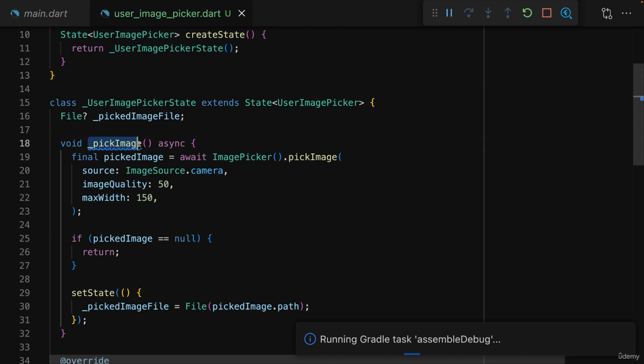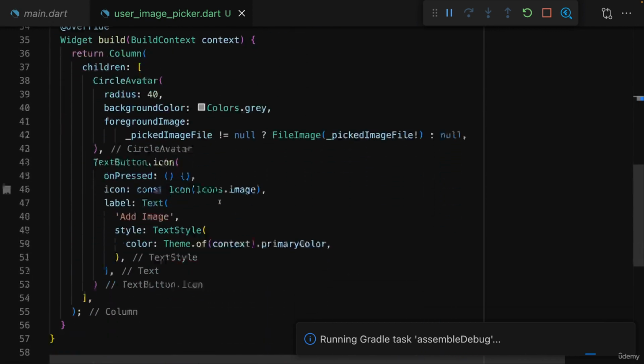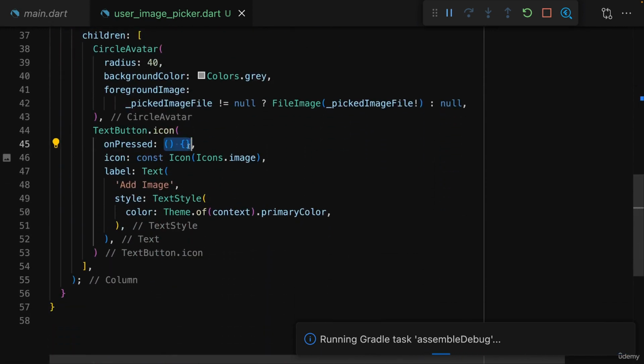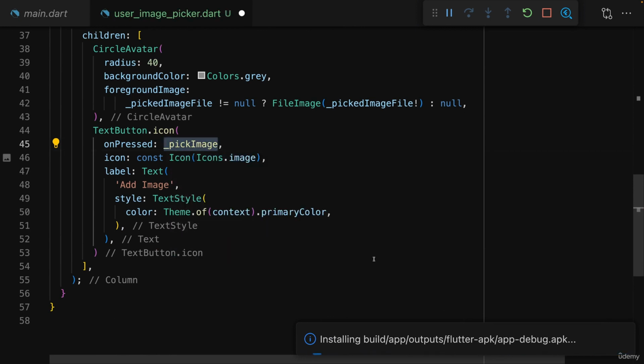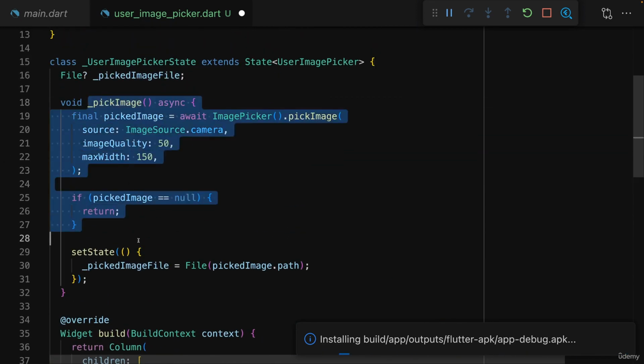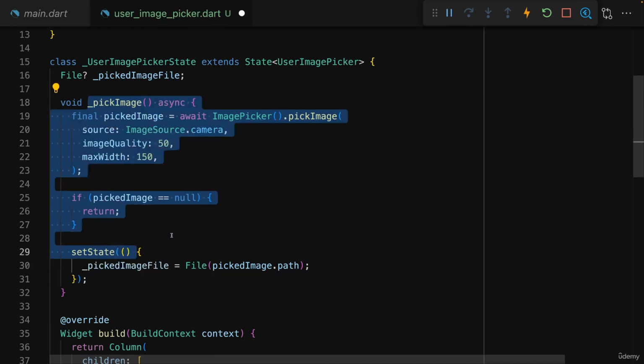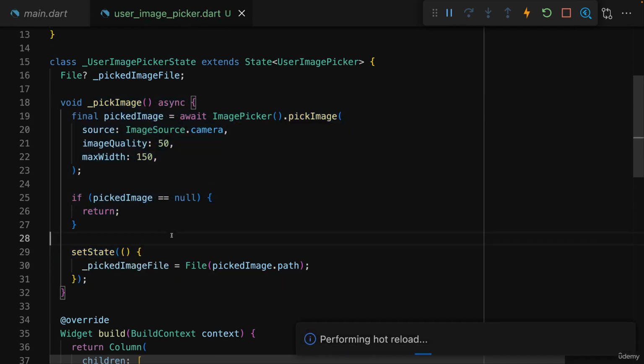Of course, we also must make sure that this method is connected to the button though, and therefore as a last step, whilst this is restarting, I'll set on pressed here to pick image. So to this method we just added. With that, this method here will be triggered whenever we tap this button and will then take this image and hopefully also show a preview.